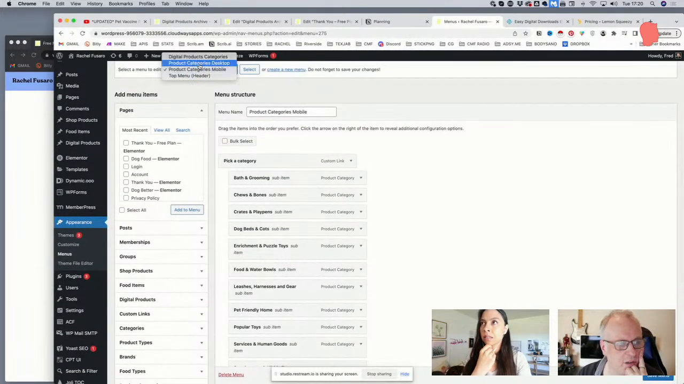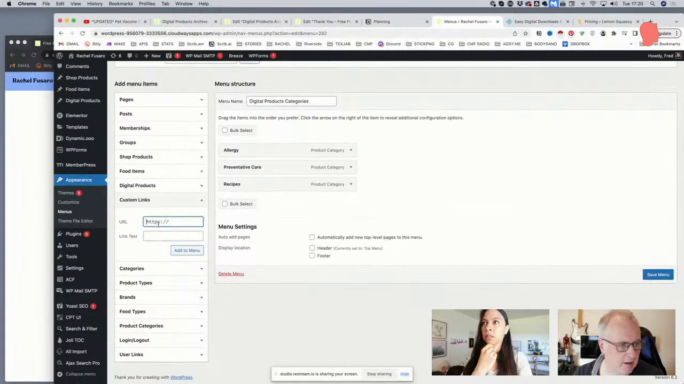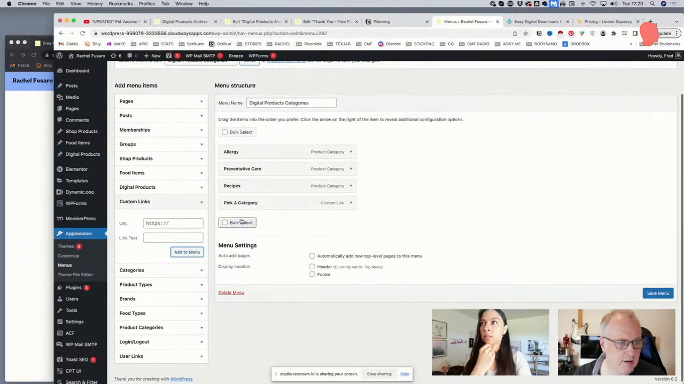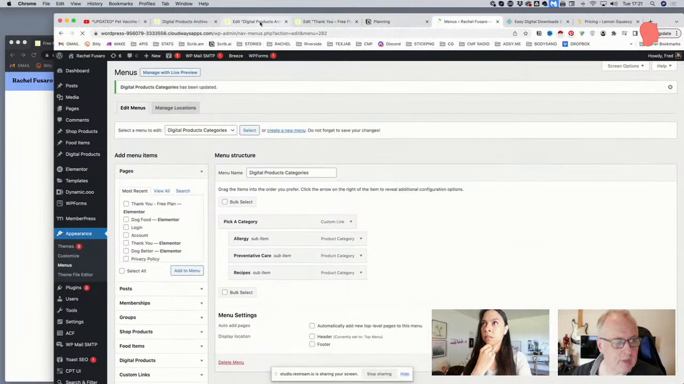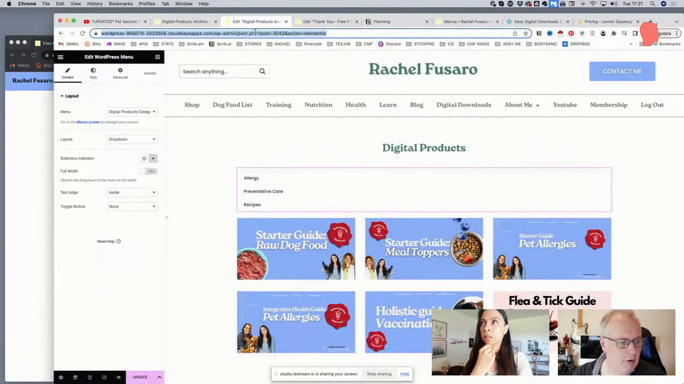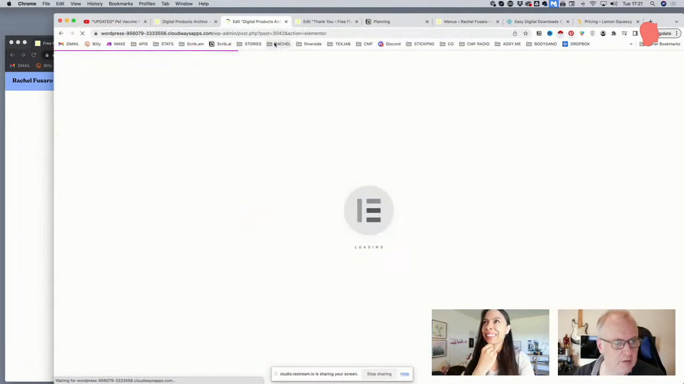So let me show you because it will be clearer. If I put an empty custom link here, so I don't put any link behind it, I just say pick a category like this, put it there, put it first, and I indent the other ones. And then I come back to the page. I will update it first, and I will reload the page. Yes, always update. Otherwise, it doesn't know what's happening. So I reload the page.